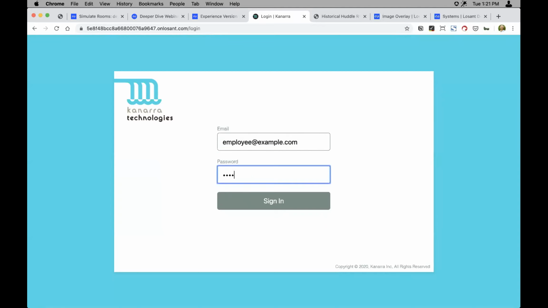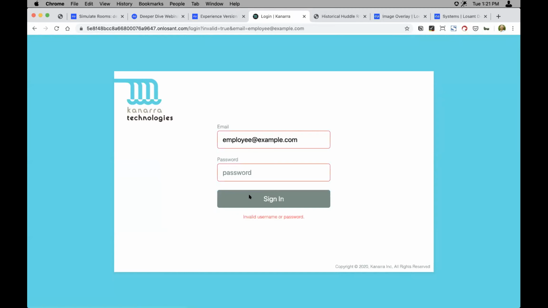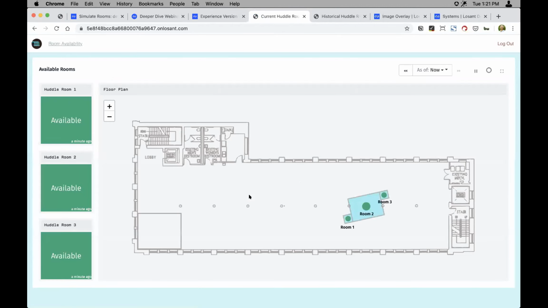So here I can type in my employee credentials and sign in. Looks like I got those wrong the first time. Second time's a charm. All right, that's great. So what you get with this template is what you see here. This is our experience. So this is the application that's built on top of all the tools you see in Losant. Here is a Losant dashboard.